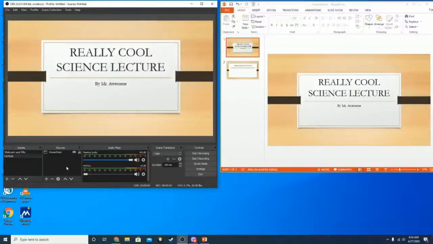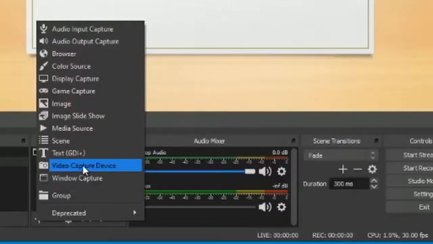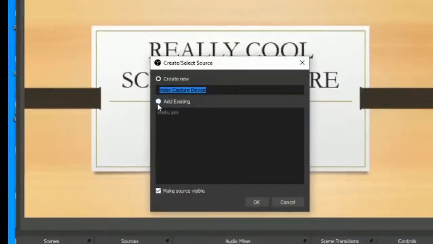It's not recording any audio, so I'm going to go ahead and add that. So I'll just press plus. I'm going to go to video capture device, and this time, instead of creating a new one, I will add an existing one, which is the webcam we set up earlier. So this tells OBS to please get the webcam footage from the other scene and put it here as well. So I'll just go to webcam.